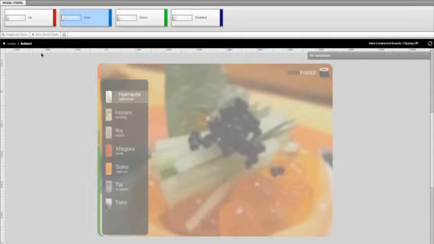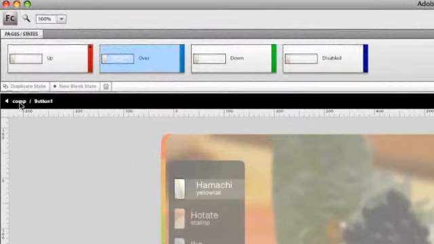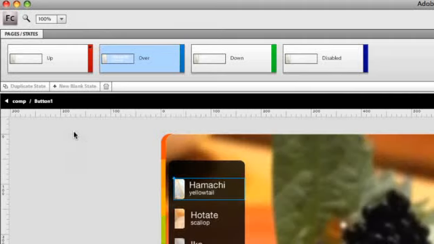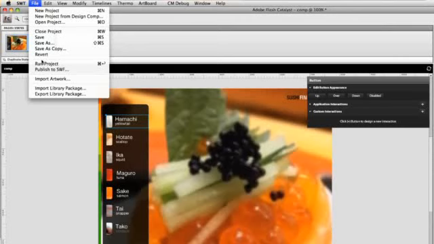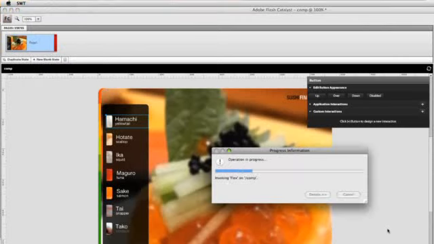So I'm going to get out of editing the button by clicking right here. This is the breadcrumbs bar that shows me I'm editing button 1. I'm just going to click Comp to get back to my application. And then I'm going to choose File, Run Project to see what this all looks like.